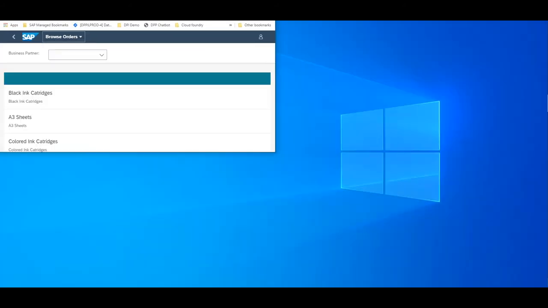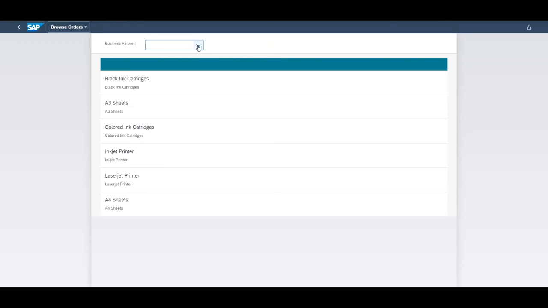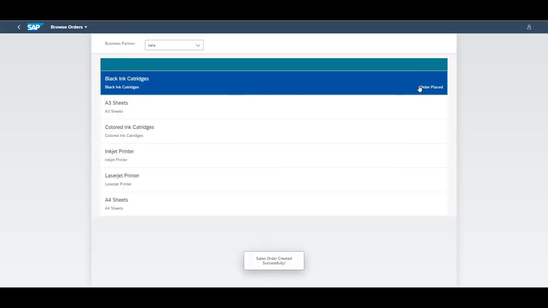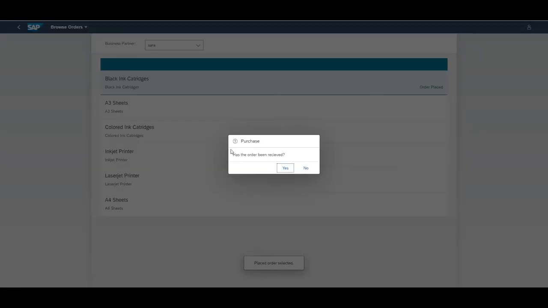So let's go ahead and place certain orders in this sample application for the business partner that we have just created. I select Sarah as the business partner. Let me place some order for black ink cartridges here. We see that the order has been placed, and just so that we can simulate the deletion use case as well, I say that the order has been received.